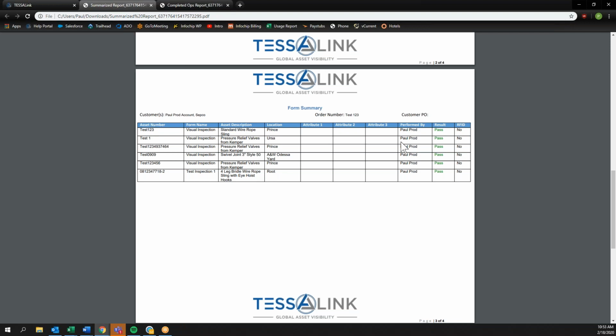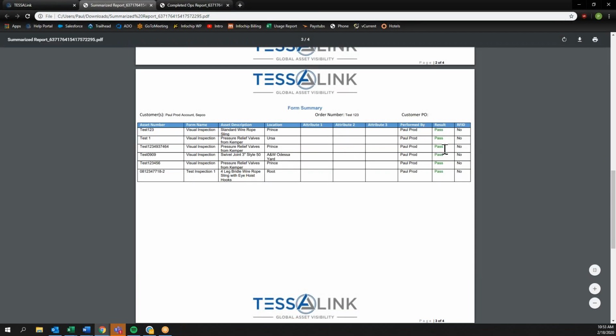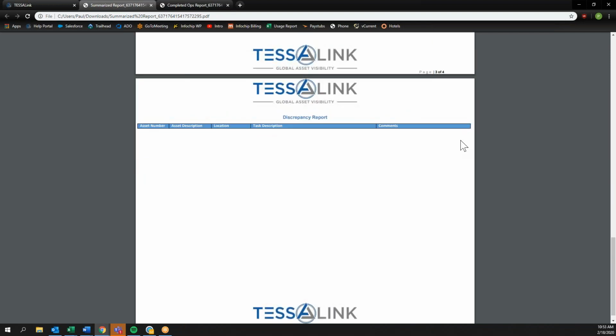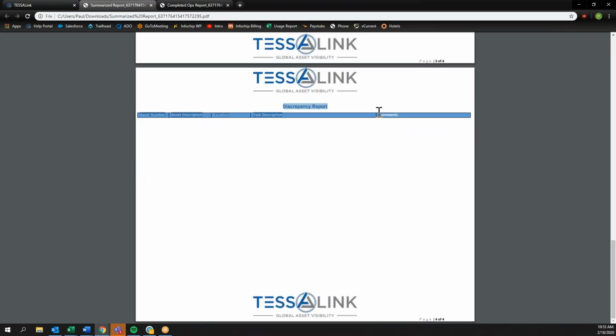Scrolling down, this is what I was talking about. It doesn't give you a field view on this, so you don't know that each individual thing passed or any comments that were on there. All you see is that the entire form passed. This is really useful for getting a general idea of what happened with an order. So you might run a summary report on the entire order that shows here's the information, everything passed, failed, whatever the case may be. And then if anything fails, you get a discrepancy report.